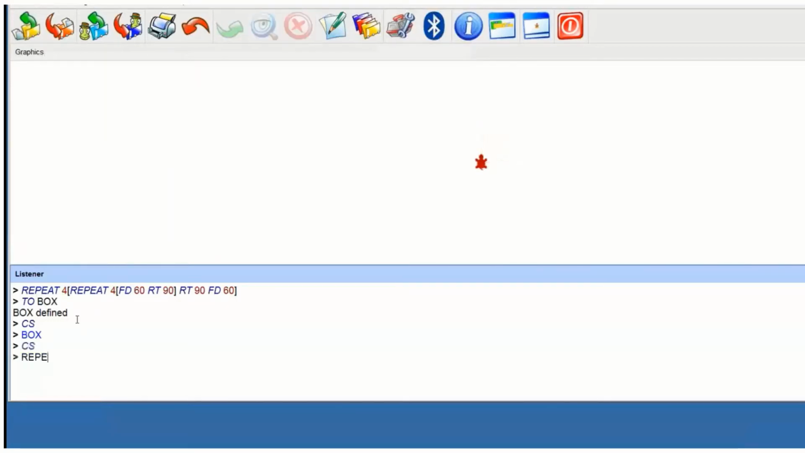Now let's try repeat 4, and we can be more efficient now. Let's make a box and then turn right 90 and enter that. So we have taught a new lesson based on present knowledge, as you do in school. We have taught the turtle to make a box.